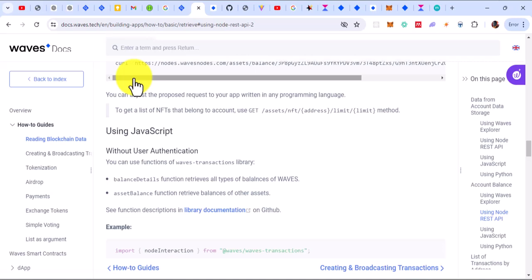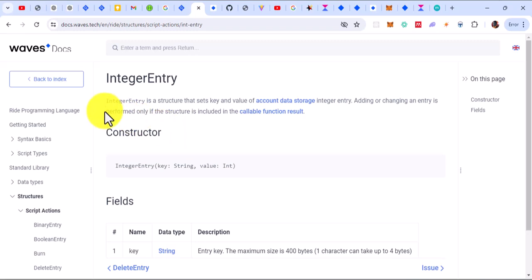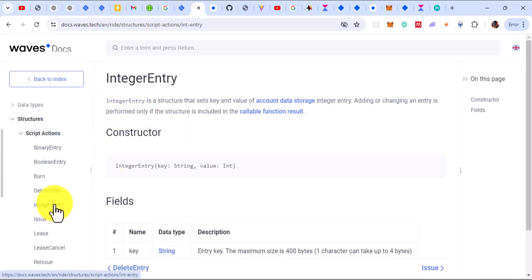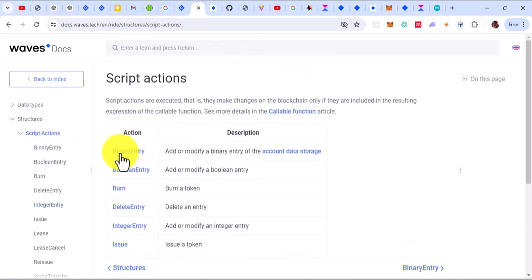So integer entry, it will take me to where others are. And you can see different types of entry. You see binary. Let me just come to script action. You see all the types of entry. You can put a binary on the blockchain.